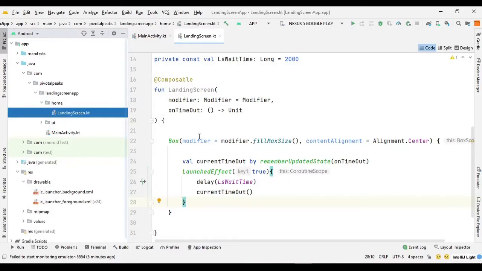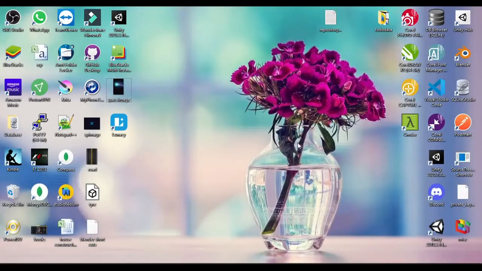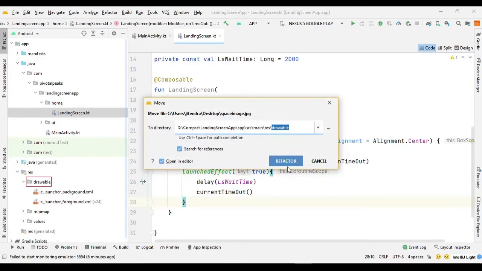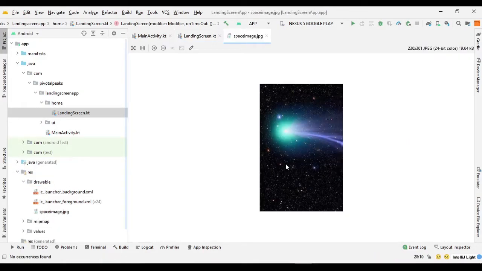So yeah, let me put it inside my project. I had an image from somewhere, so I am going to put it inside my project directory. So pick it up and I'm going to drag it into my drawable folder, and just put it there.